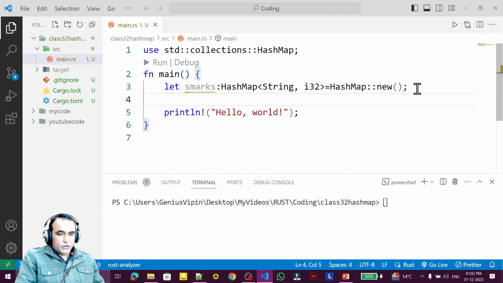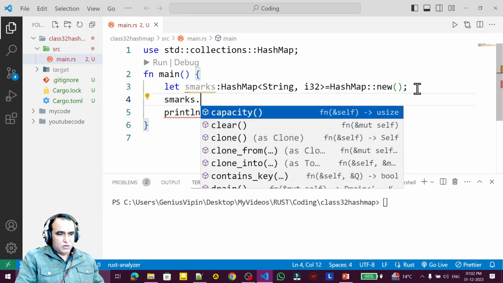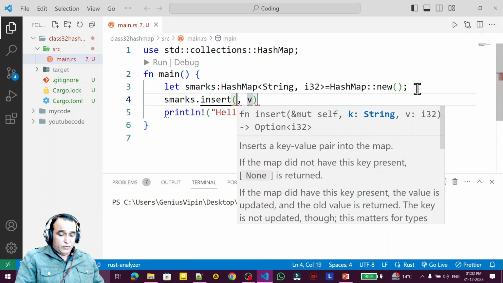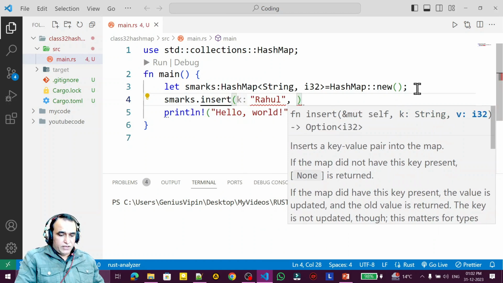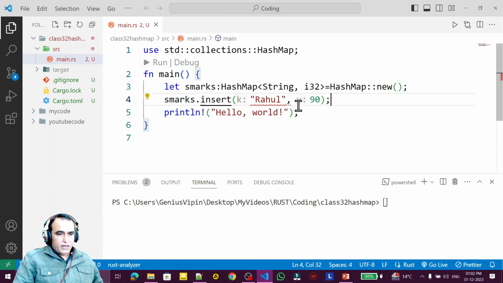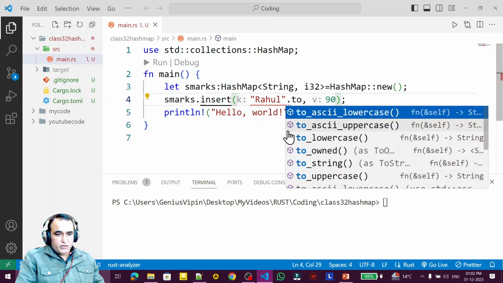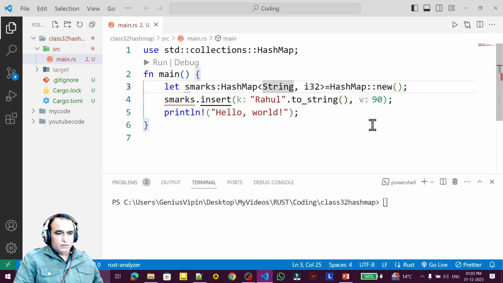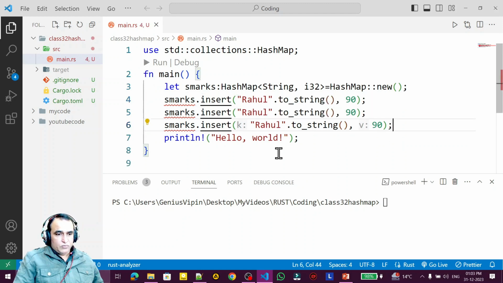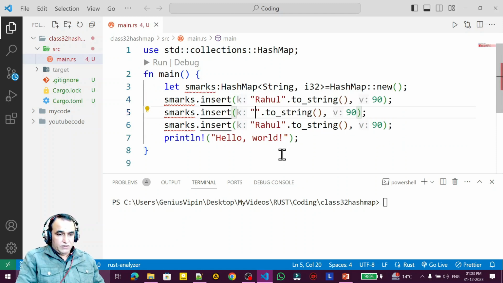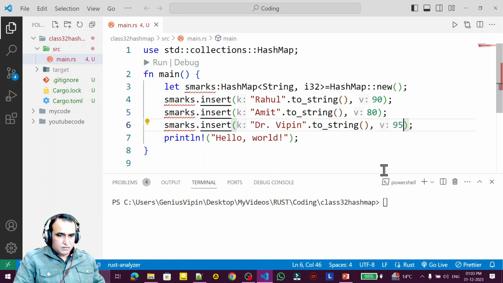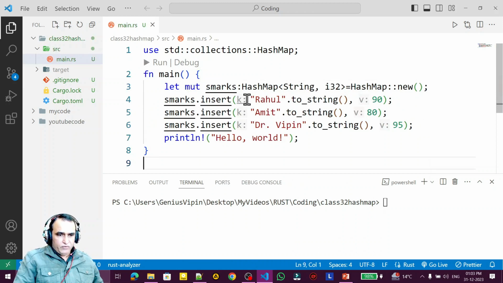Now for that I need to say s marks dot insert. Here I need to pass, so I say Rahul have 80% marks or 90% marks like this, and we need to convert into string type because it's a string. Remember, now I just take more input, so I say it is Amit 80% marks, and I say here Dr. Vipin like this 95% marks. Any value we can pass, and we have to declare mutable also if we want to insert the value after that. Then we have to display this information.